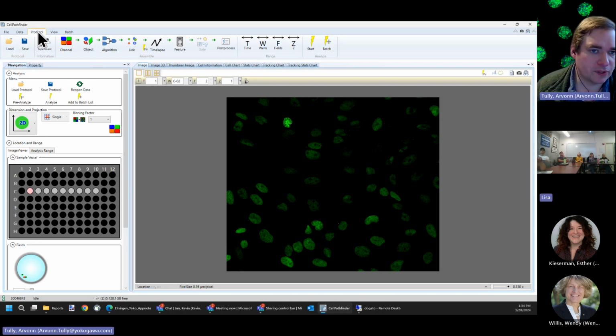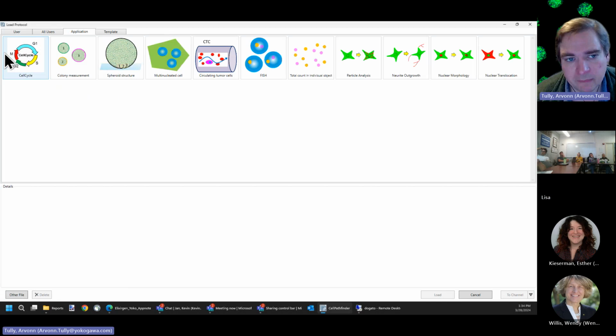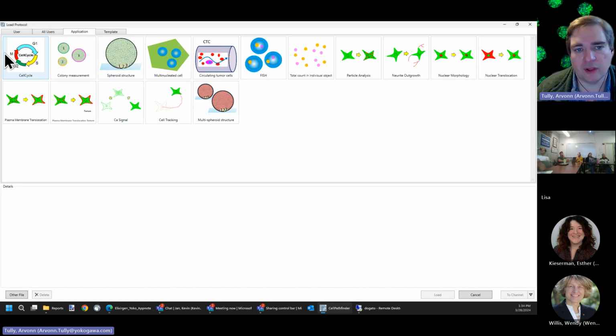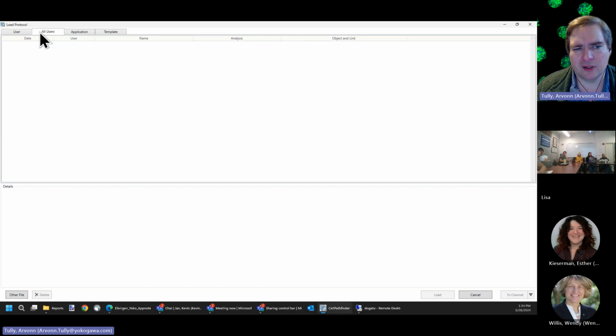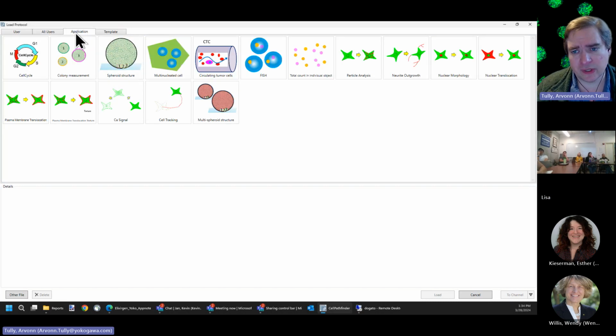So how do we do this? With the protocol, we start at the top, work our way down, go left to right. We're just going to go through all of these steps, and that's it. You typically start by loading. Whenever we load, it takes you by default to application, so you have to make a choice. If you have a pre-saved protocol, you can go over to user and load a pre-saved protocol. Nobody uses all users. We also have applications, so if you have a specific application, you can use one of these.